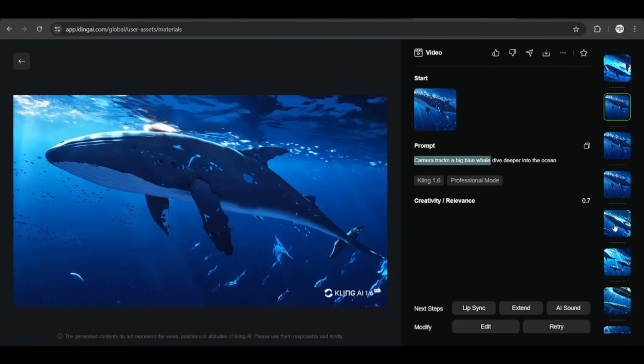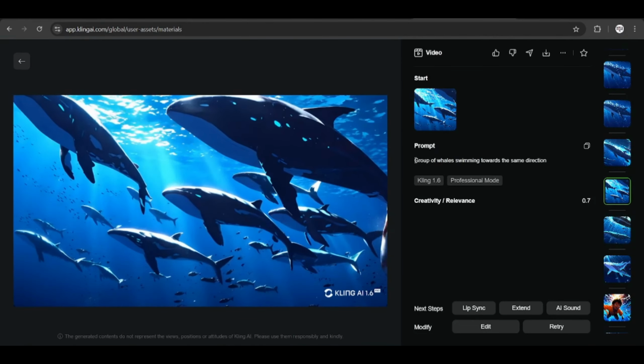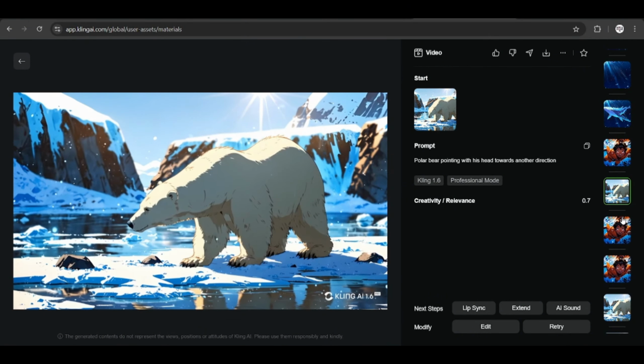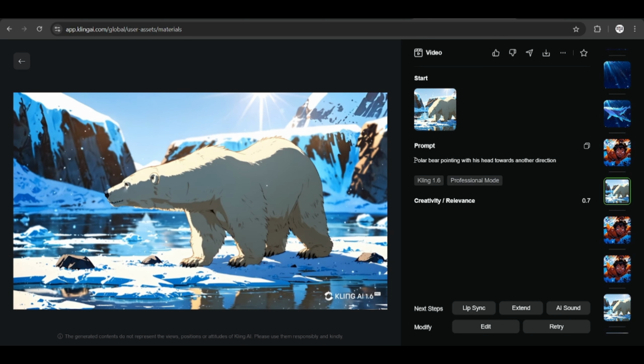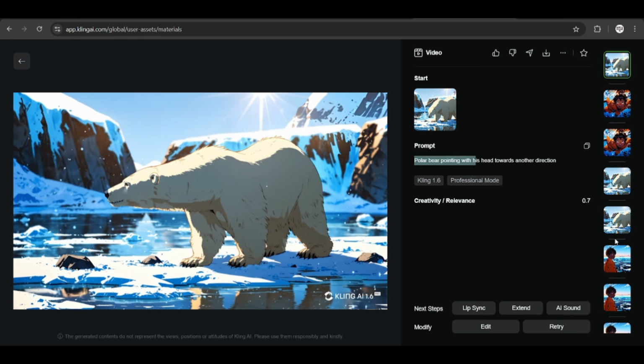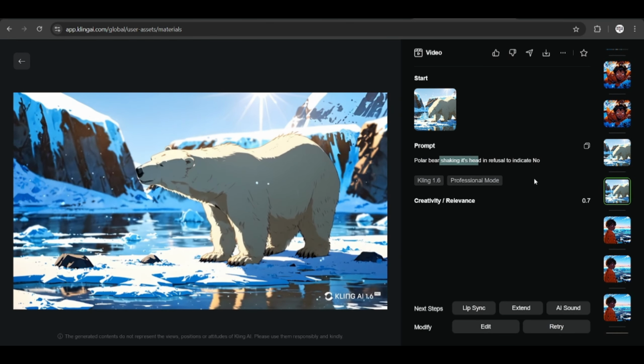Next, we look at the prompts used to direct the subject matter. In this example, we have the prompt of a group of whales swimming in the same direction. This is simple enough to do if we have a simple single action. Another example is the polar bear moving its head. Sometimes if the action is a bit too complex for the subject, in this case a non-human, it might not get the best results.